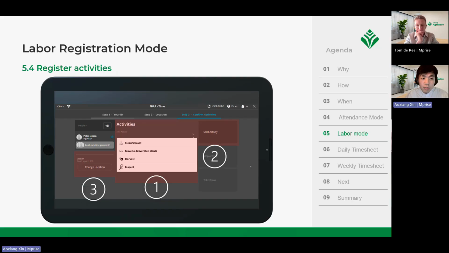And after this, we come to our last step of the labor registration mode, where you can select your activity, start your activity, and then the system will start to register the time. And after that, you can choose to just stop the activity, or you can even use function 3 here to change your location. For example, I was working in a green area cleaning up, but I keep doing the same activity from the green area to the red area. I don't need to stop the activity and select again. I can just keep this activity and click on change location here. So I can continue this activity with no problems in the system.